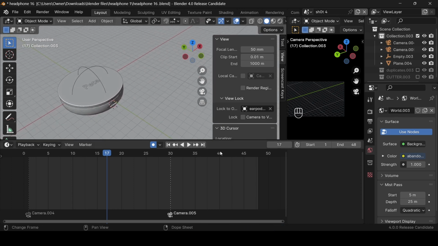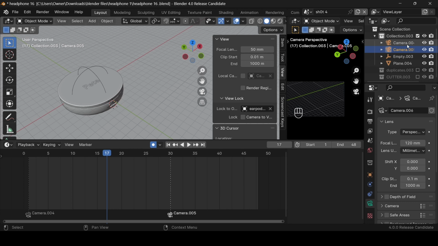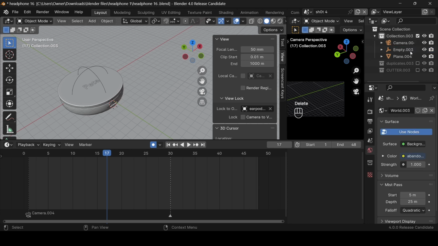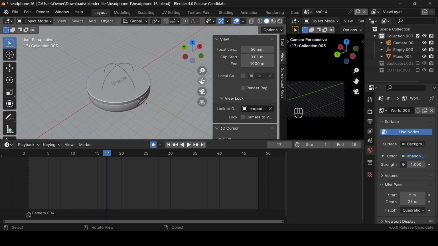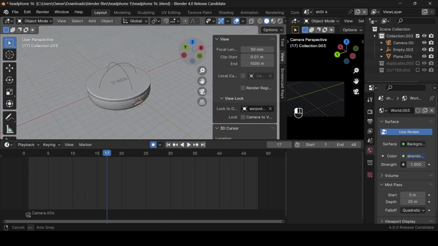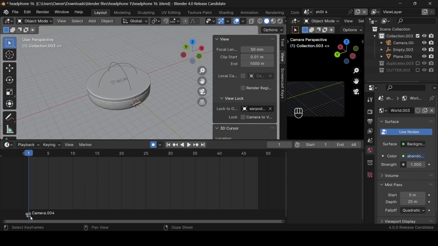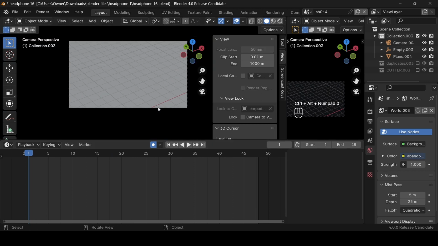All right, then I'm going to select the 2 cameras, or maybe I'll just delete one of the cameras. Then right here, I'm just going to press delete as well. So we just want the camera moving across like this. I'm just going to select the camera, and press Ctrl Alt number 0 to put it to this view. Then I'm going to press GZZ.